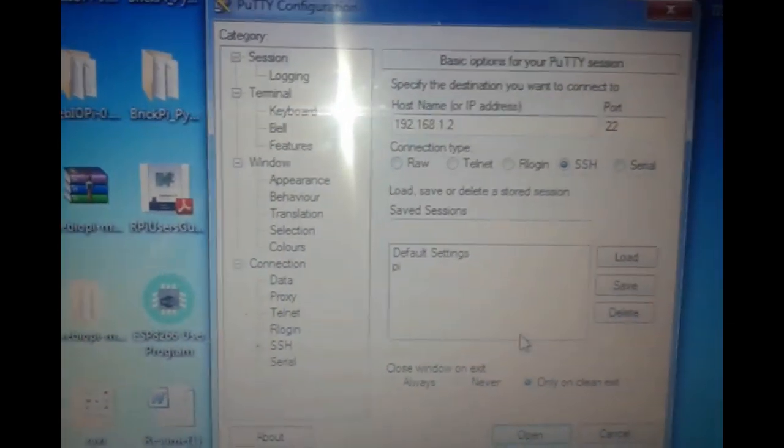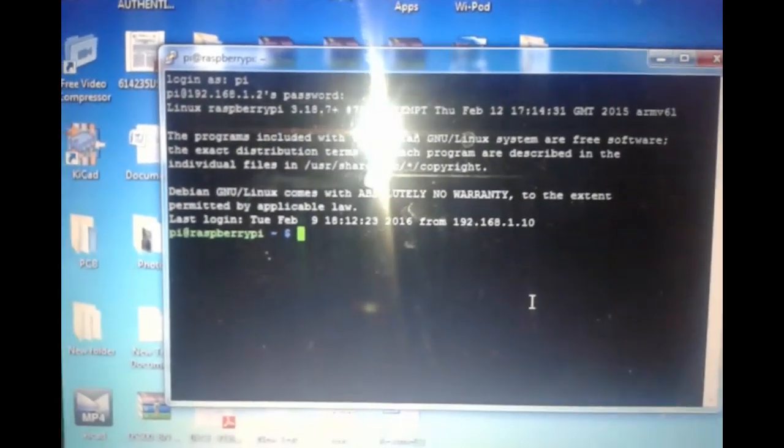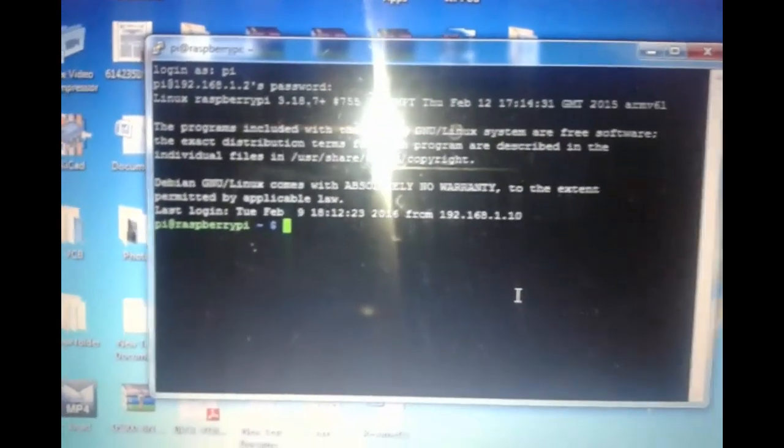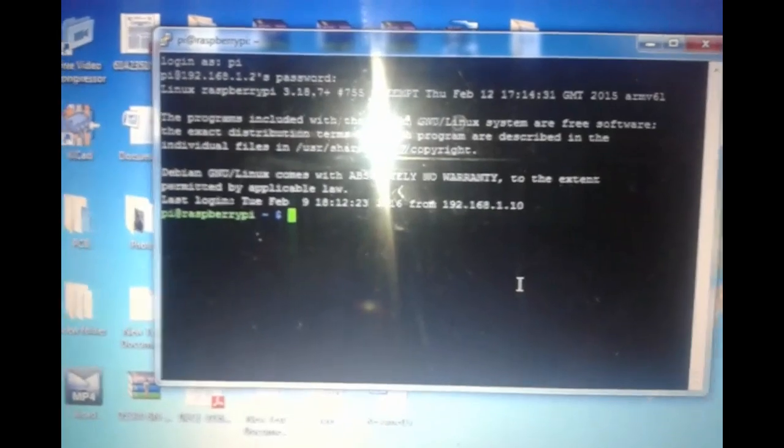This is PuTTY, and as you know, next we'll enter into PuTTY through SSH. As we have given the IP address of the Raspberry Pi as 192.168.1.2, I am entering it and say open. Now you get a command prompt of the Raspberry Pi, and provide the login and password credentials. Here I have set the username as Pi, and password as Raspberry. And let us see, this is the command prompt.